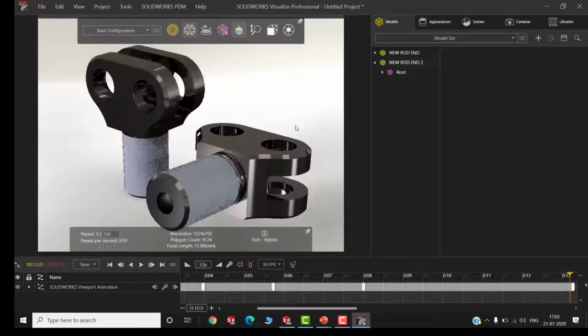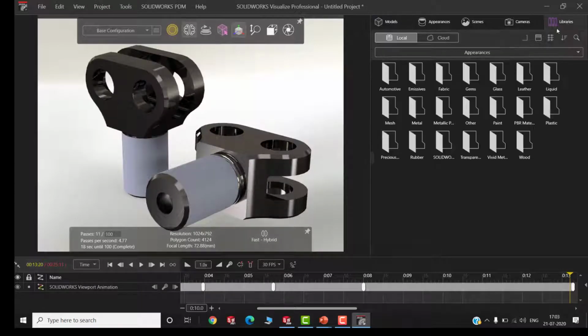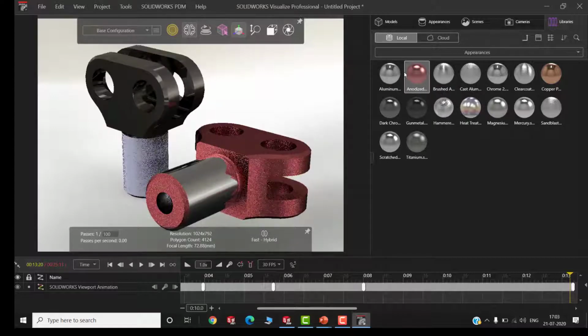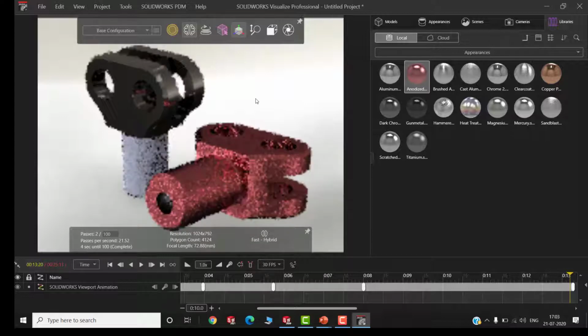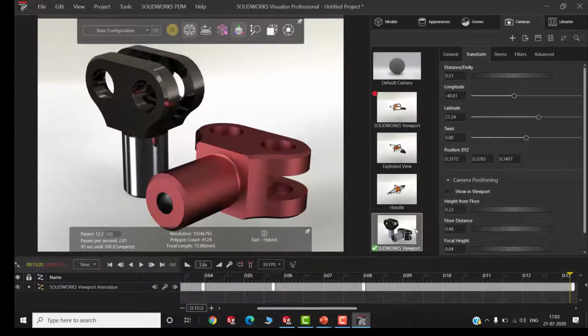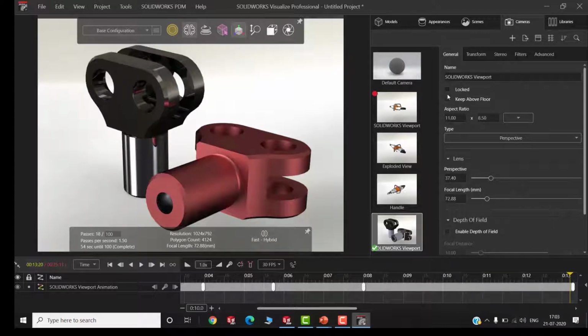Yes, now I just want to apply a color. For example, the metal I'm just choosing as an aluminum component, and for a difference I'm just choosing the component here. Now you just go to camera and you can see that the camera has been added here. To protect the camera, you can easily lock this part.